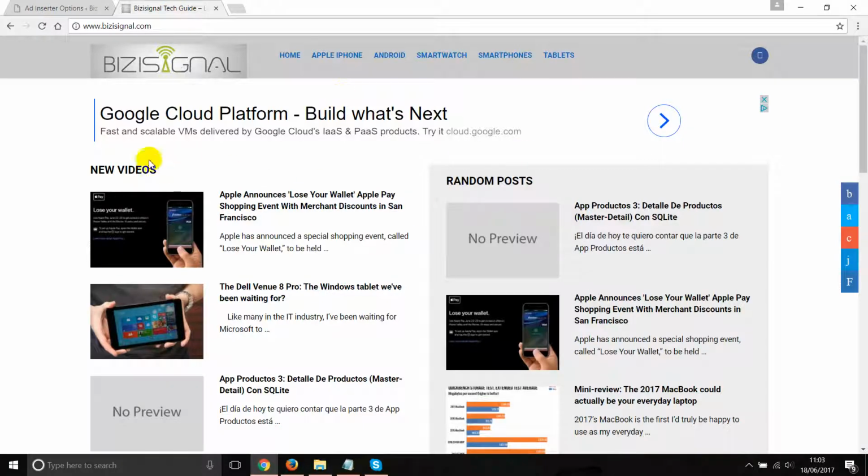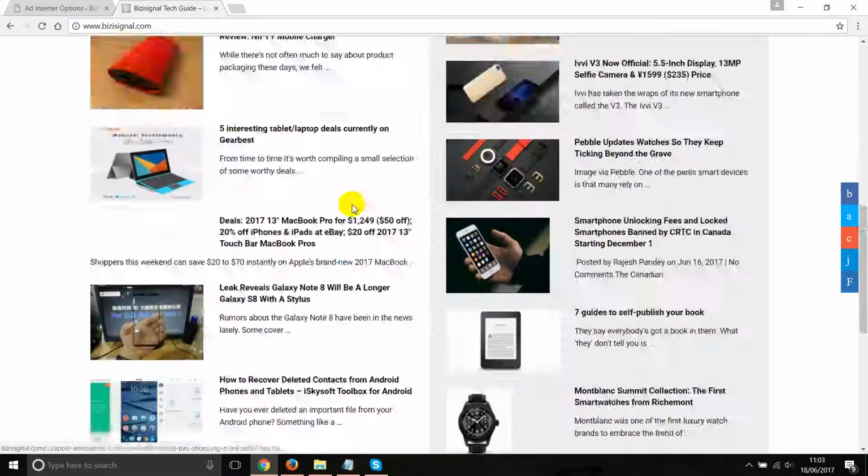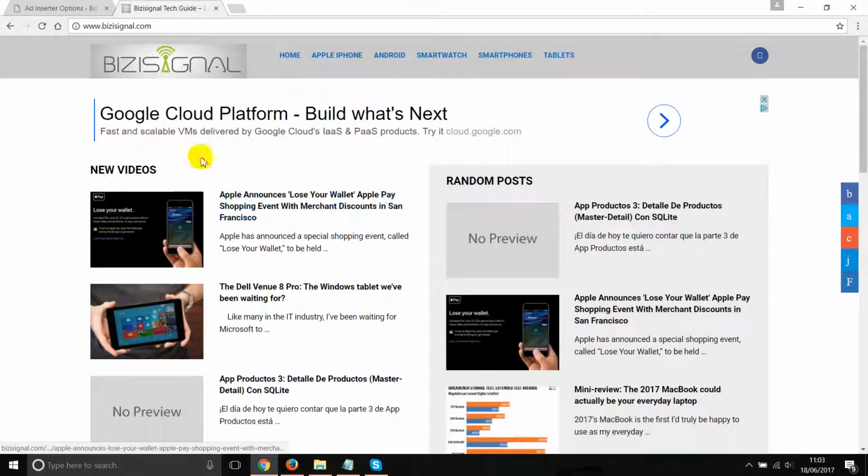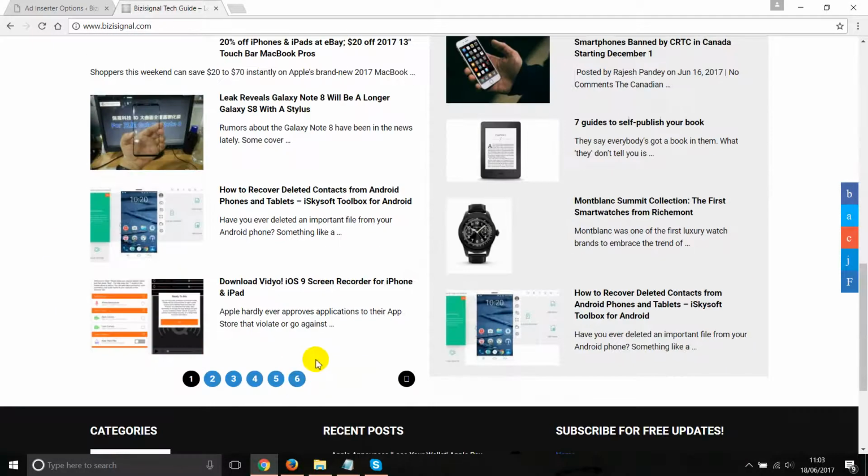somewhere not on the main page, because this theme is designed that way, to show ads at the top, or you can show them below the post as well.